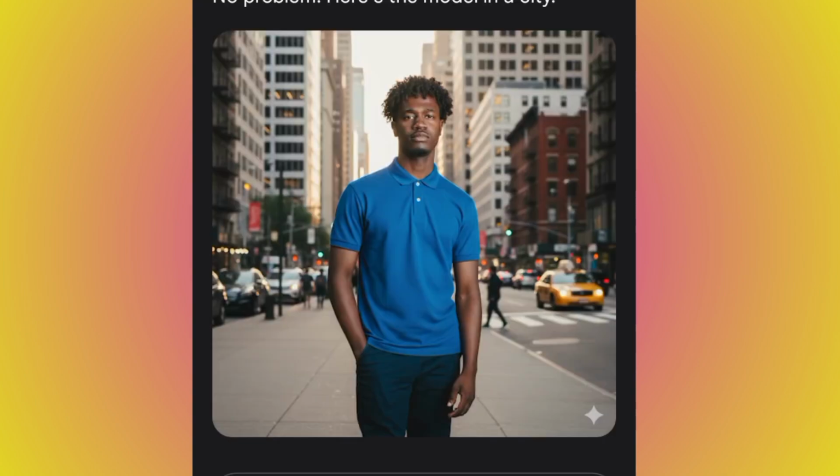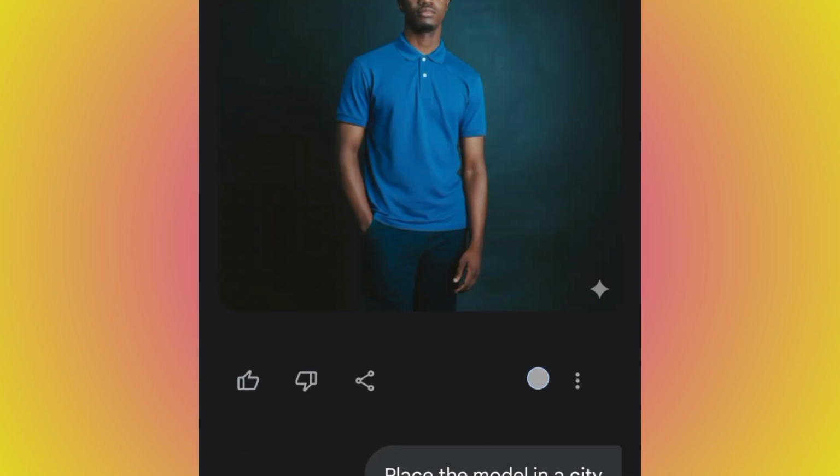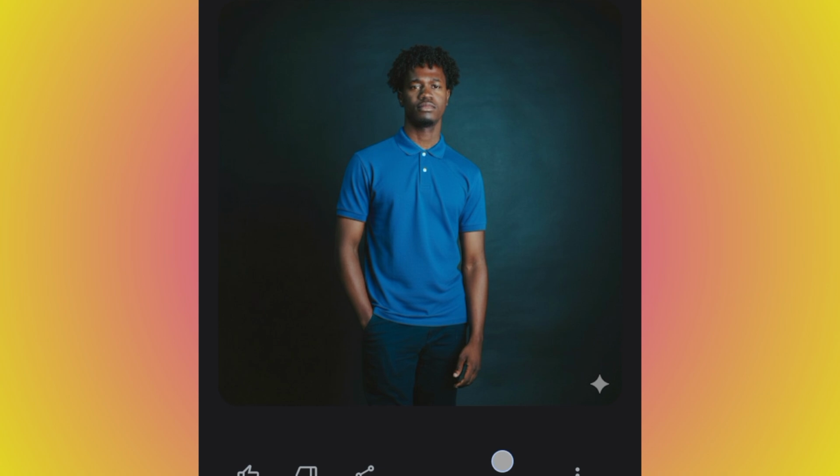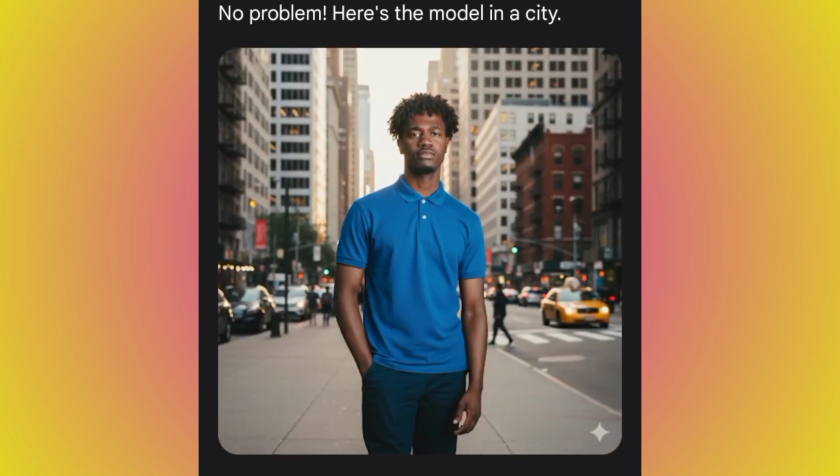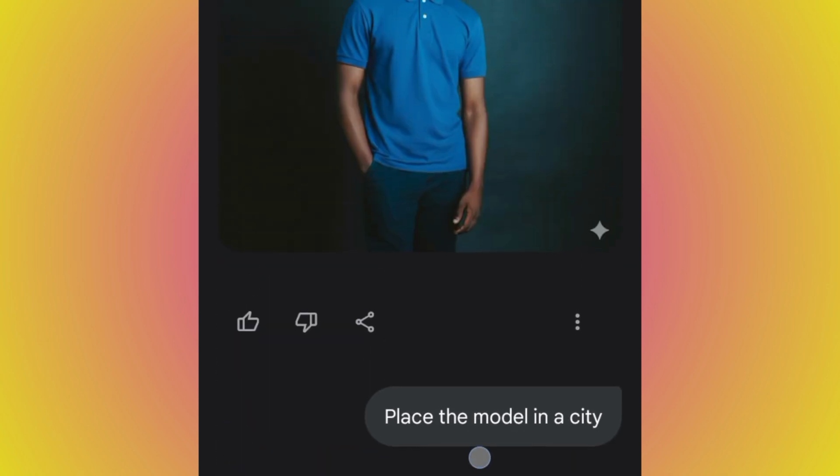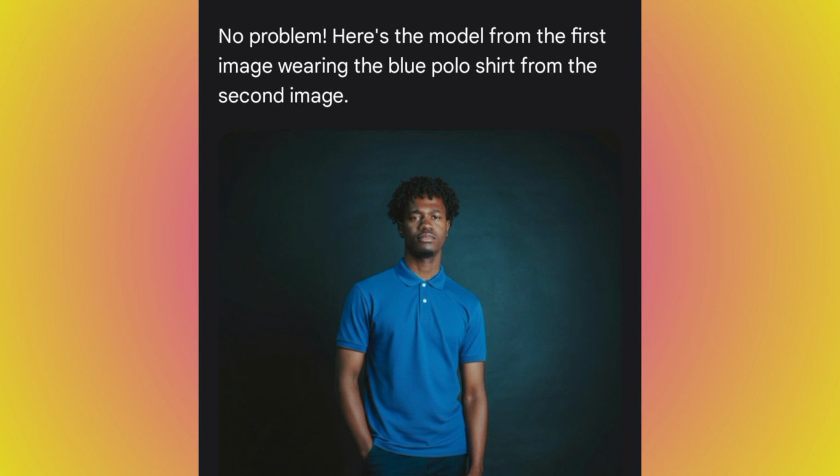Okay, guy, look at that. Place the model in a city. Wow, guy, this is cool. This is nice. Look at the model. It's now in a city. What if I tell you to place it in an office? Guy, this is cool. This is nice.